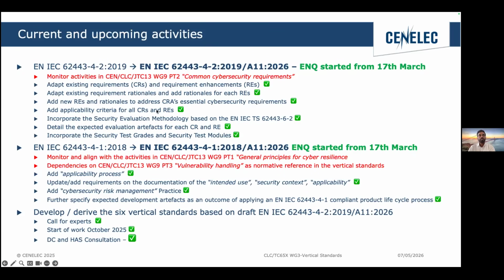So we adapted the existing requirements, we adapted the rationales, new requirements are created, and we updated the applicability criteria and the evaluation methodology, because in the existing IEC we don't have testing incorporated. So from 6-2 we incorporated the evaluation methodologies, defined the evaluation artifacts for each component requirement, and incorporated the test modules, because this is part of the conformance of the harmonized standard.